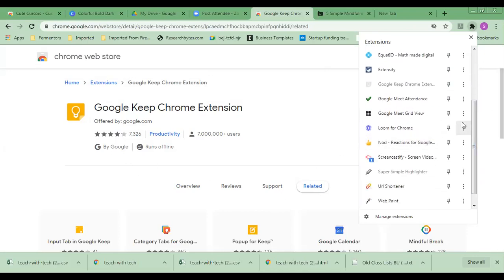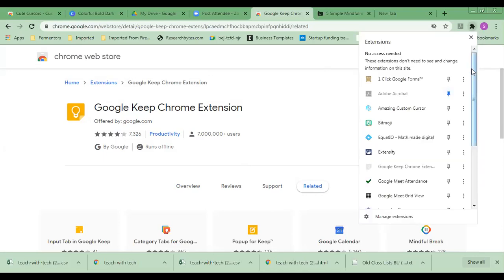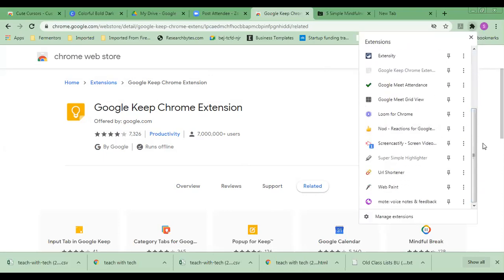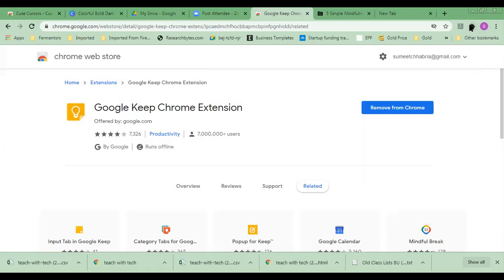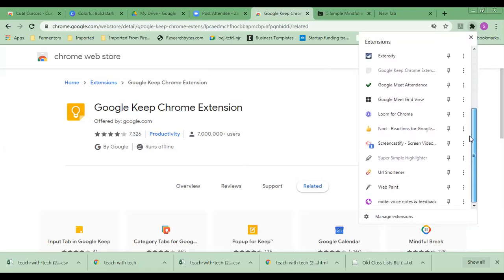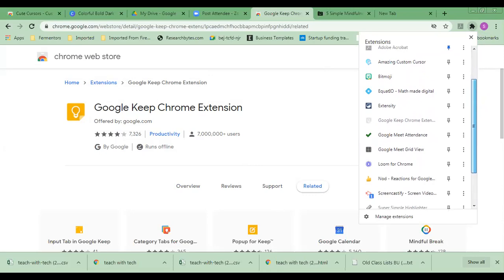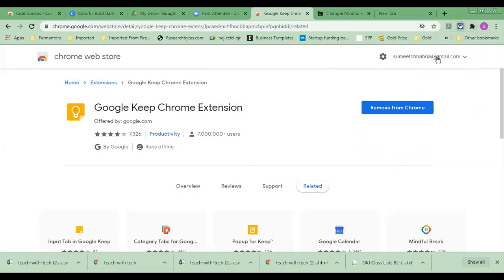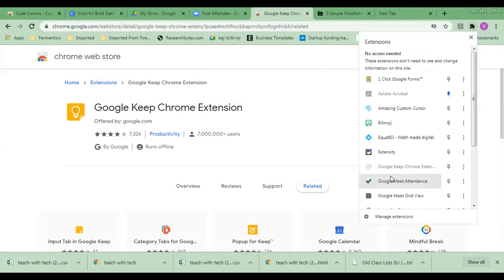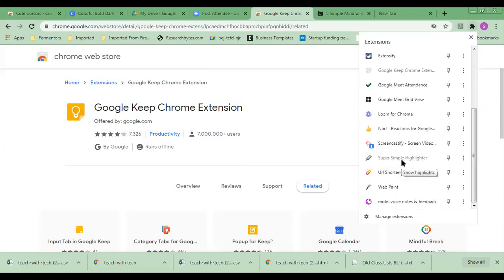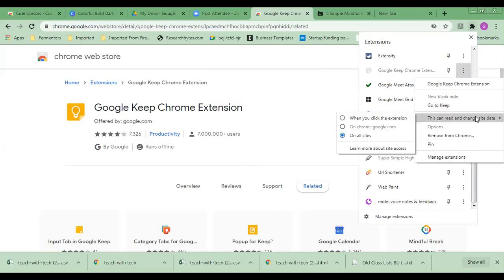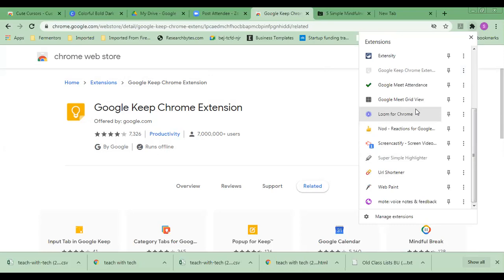Where is it being downloaded, right? Yeah. So Google Keep. Where is it? I can't see it. Yeah. Not able to. And no, I'm not able to click on it. Are you all able to click on it?